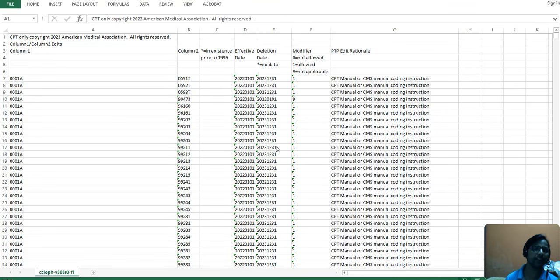So this is the chart for PTP edits. Before going to understand this chart or Excel, we need to understand these columns. So this is column 1. Column 1 is the major procedure. Column 2 is the minor procedure. And this column consists of existence prior to 1996. Column D is the effective date. So when did this edit start? And column E is for deletion date. So when was this edit deleted?